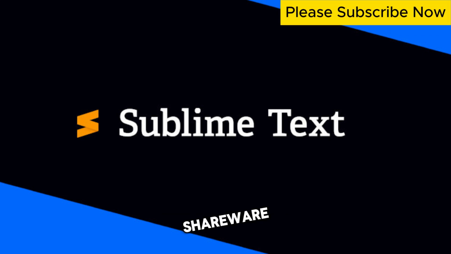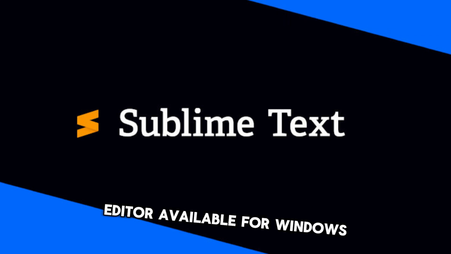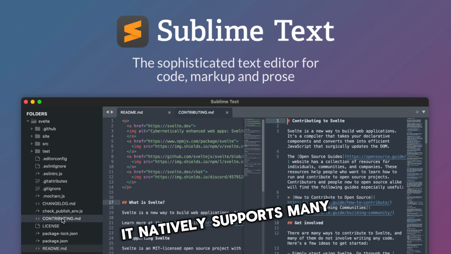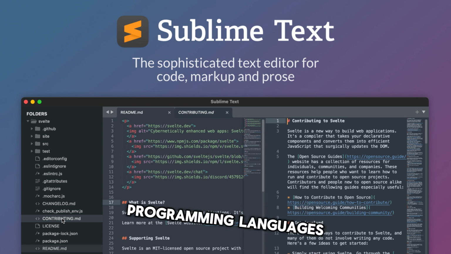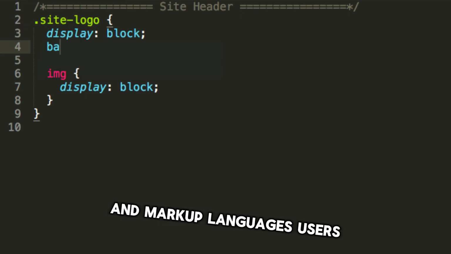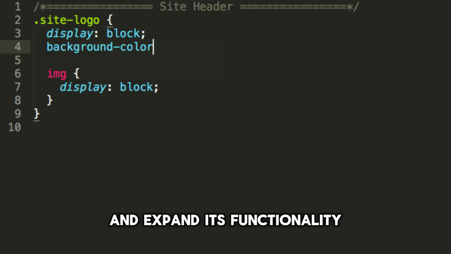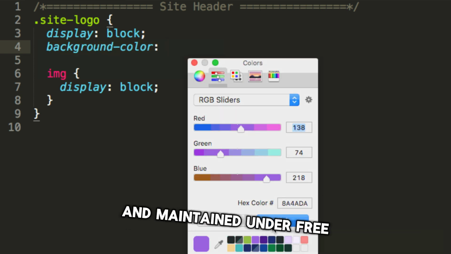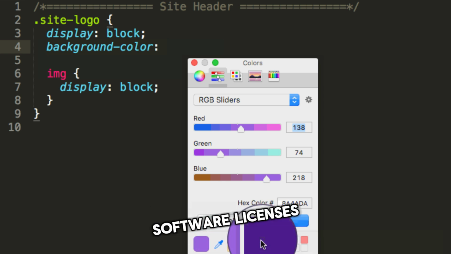Sublime Text is a shareware text and source code editor available for Windows, Mac OS, and Linux. It natively supports many programming languages and markup languages. Users can customize it with themes and expand its functionality with plugins, typically community-built and maintained under free software licenses.